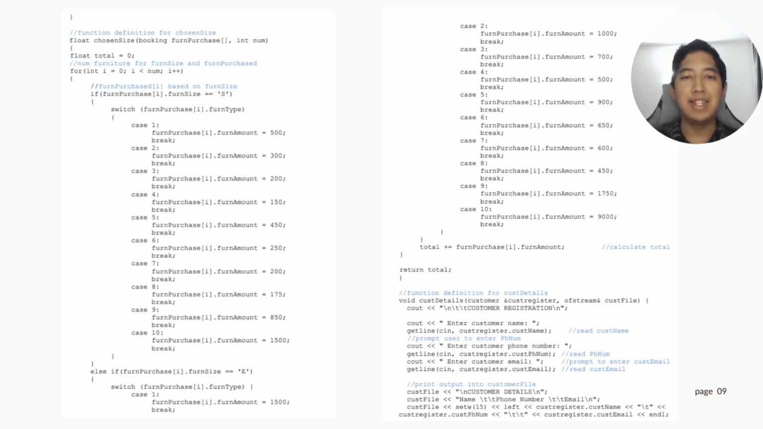Next is the void cust details. The parameters are customer cust register with passing by reference, and ofstream cust file with passing by reference. And here is the function. We will start with cout customer registration, which indicates we want to register the customer. So we will ask for the customer name, the customer phone number, and the email.